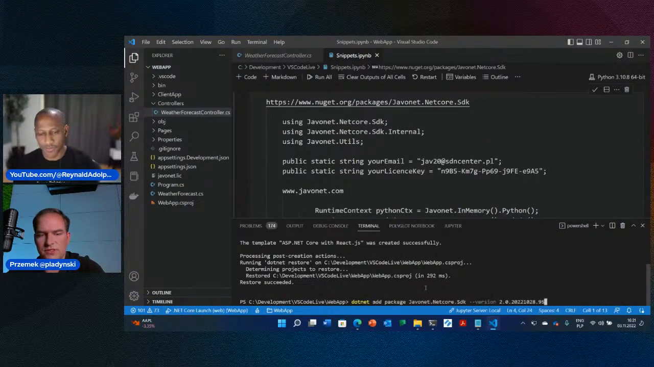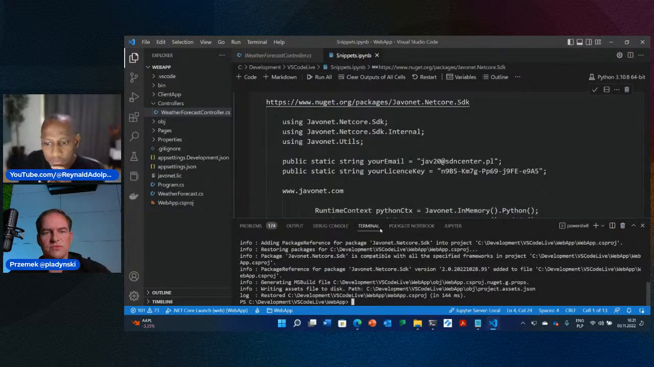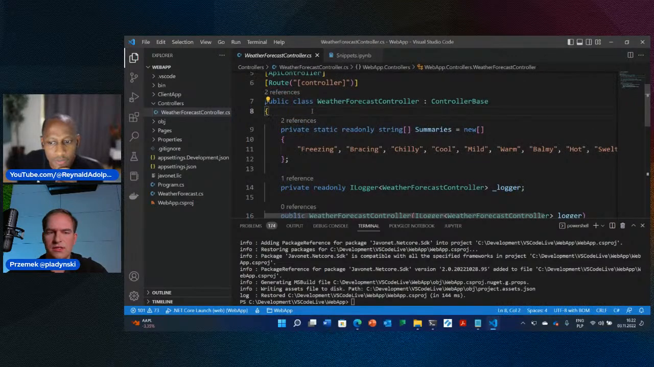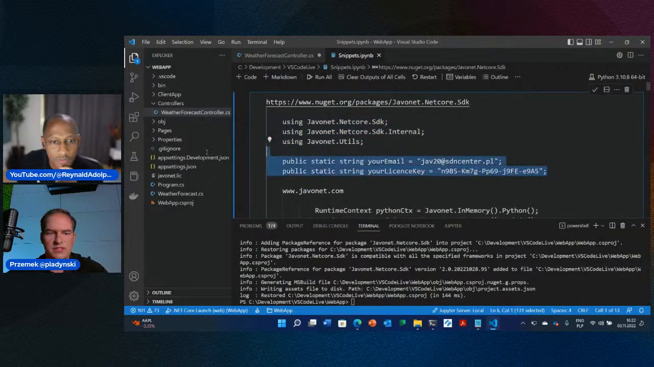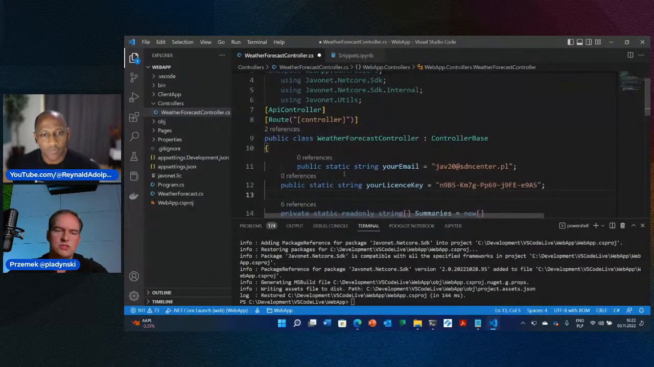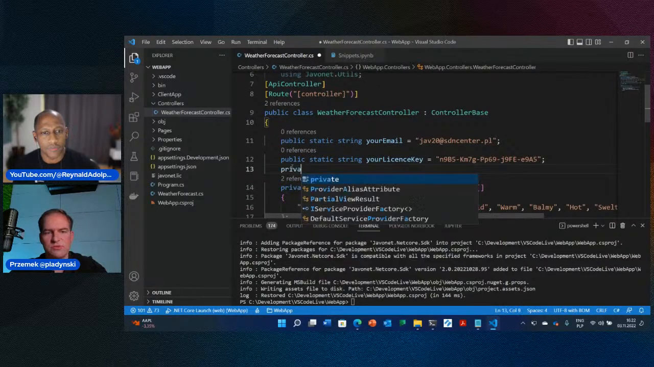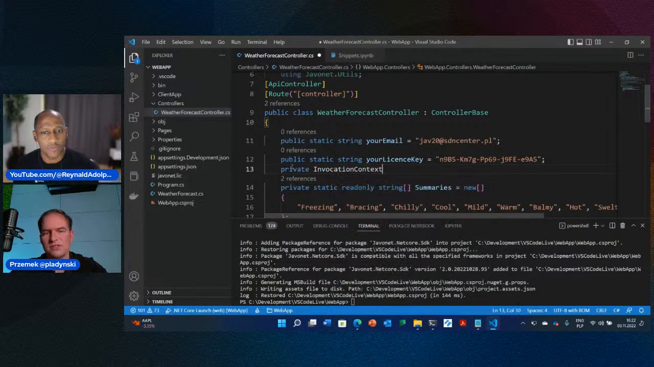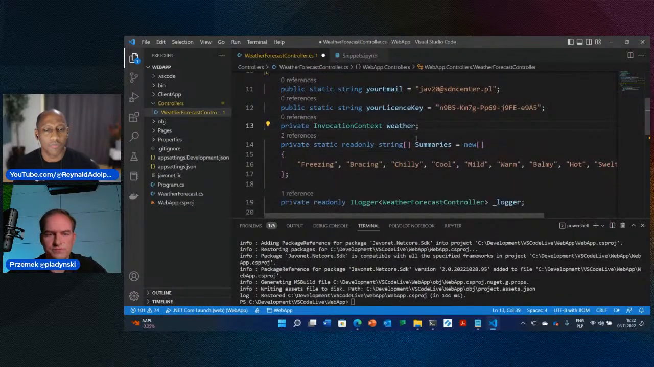Let's add here the .NET SDK, NuGet. Let's take the usings, license key. In this case, because that's a web application and we want to use that module in different places, we'll create already the so-called invocation context. And that will be our weather object.